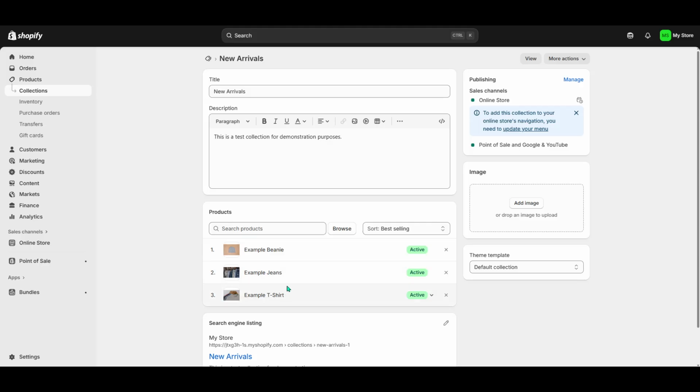Now, turn your attention to the right section of this page. You'll find a drop-down labeled Theme Template. This is the drop-down we're interested in for applying a new look to your collection. Clicking on this drop-down reveals the themes available for you to use. If you're lucky, you'll see a list of different themes you can select from, allowing you to apply any of them with just a click.